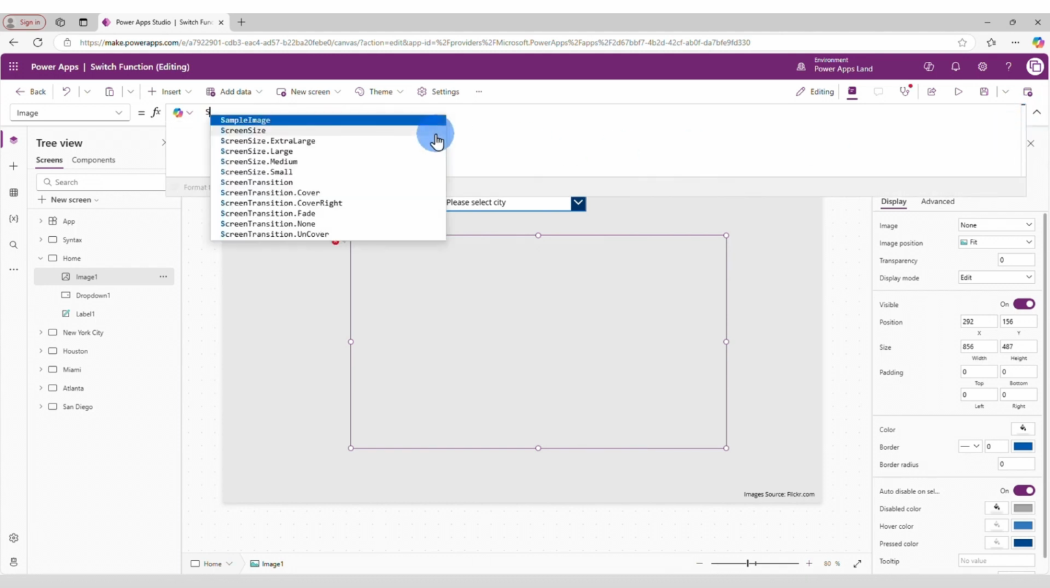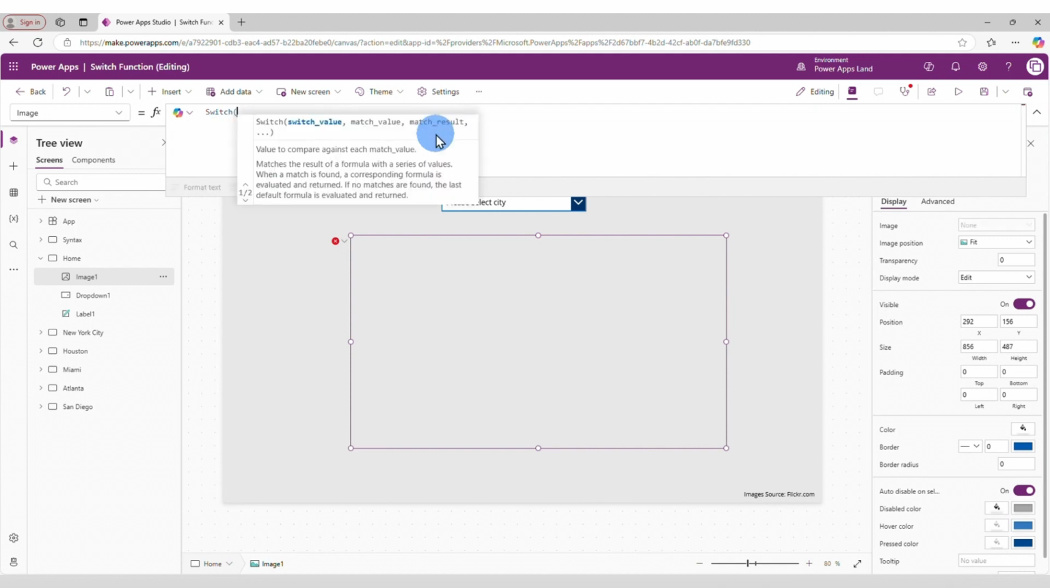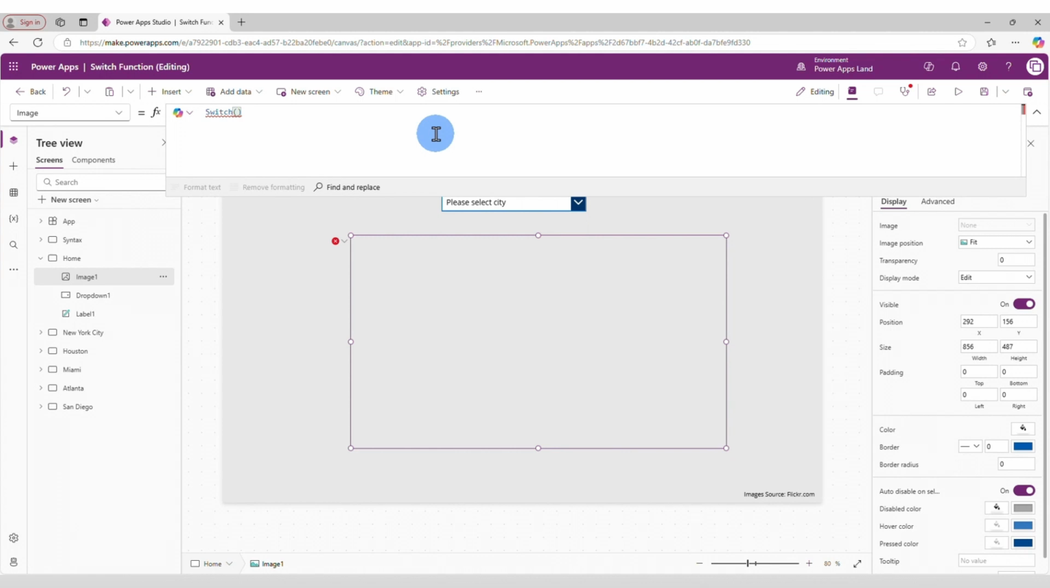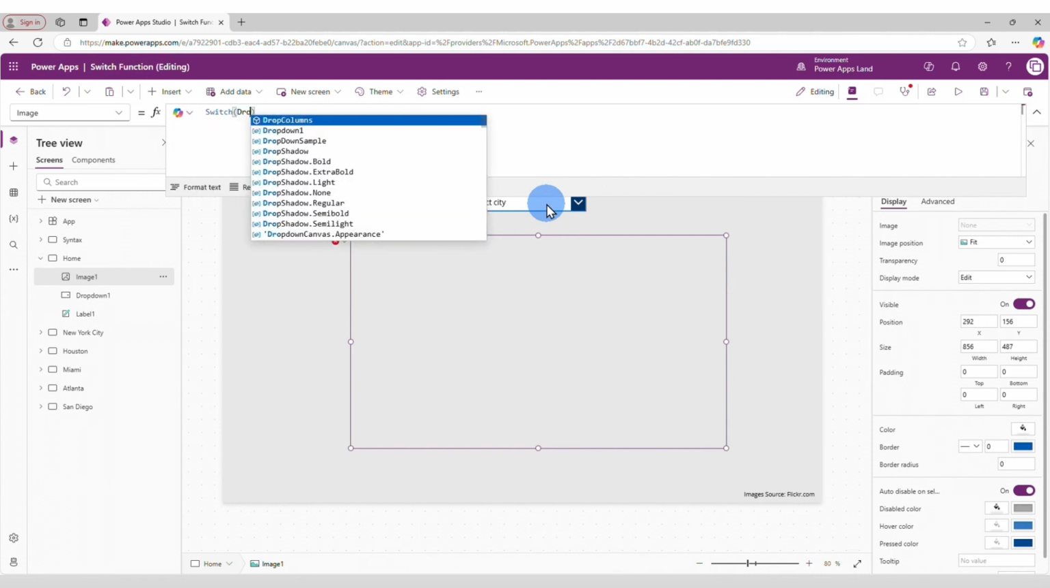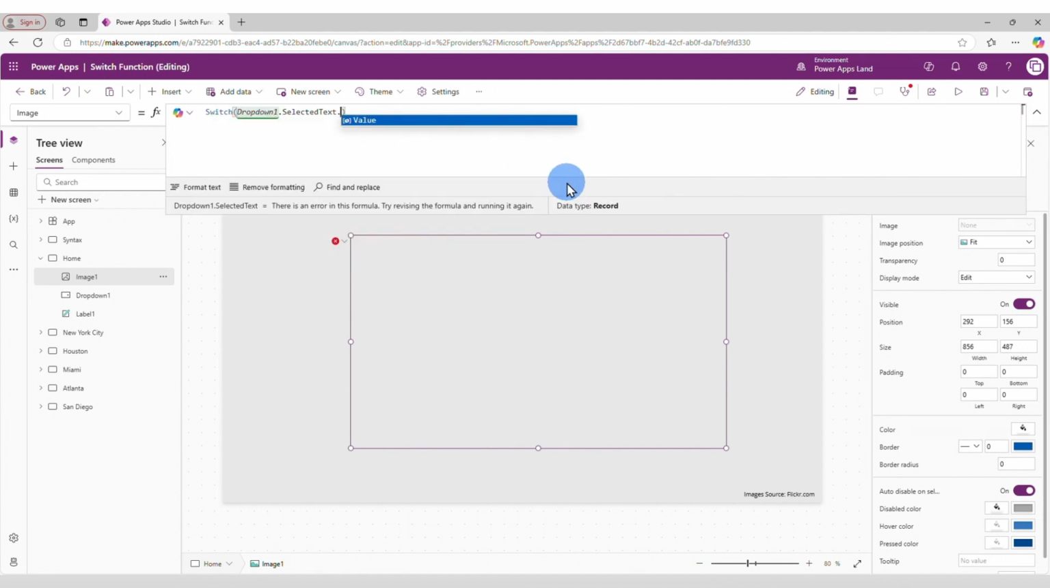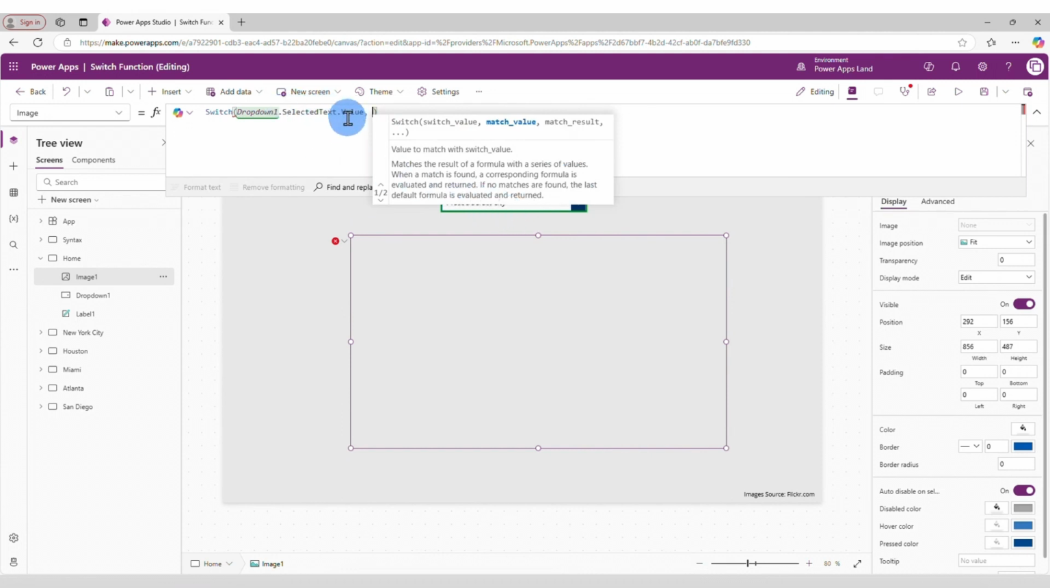So we're going to write switch, open and close parentheses. And then inside the switch, we're going to first reference the drop-down, which is here at the top, which is Dropdown1.Selected.Text.Value. Okay, so this will return whatever option is selected in the drop-down. Now we're going to compare the selected value to a few options.